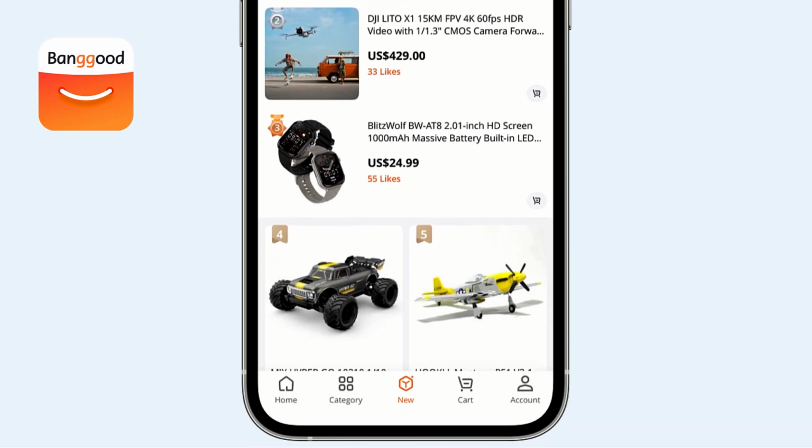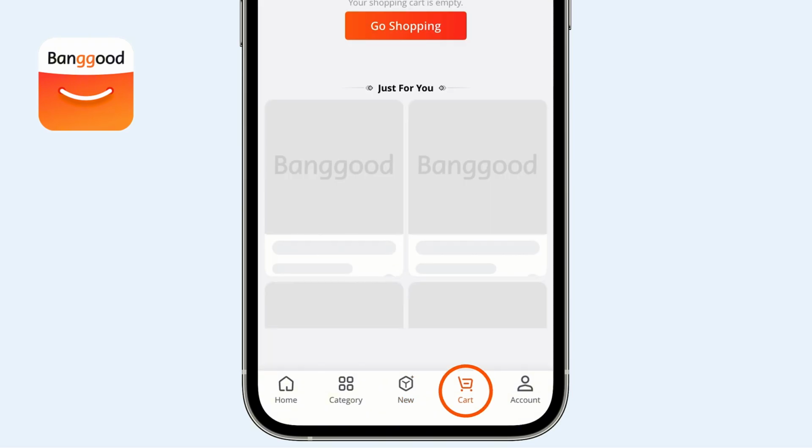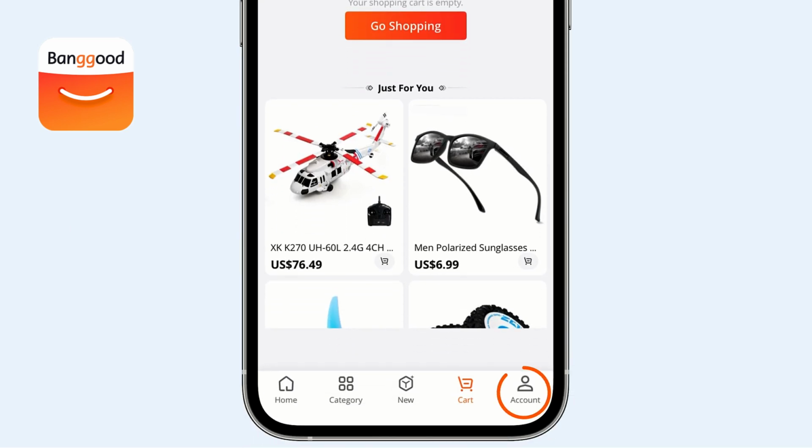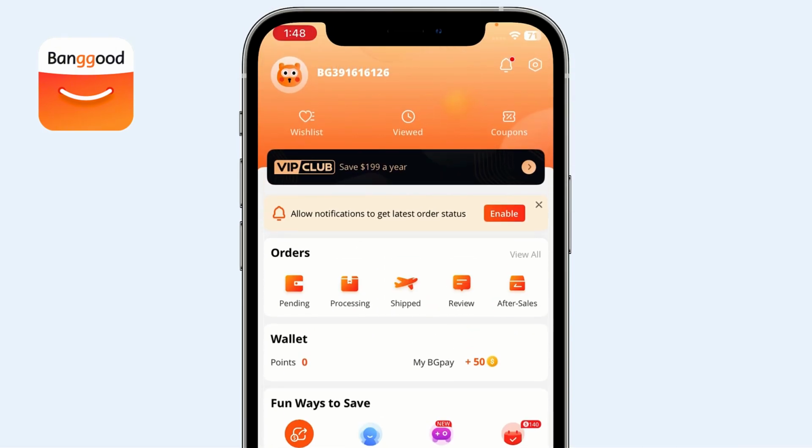After that, go to the bottom menu and tap on the Cart tab. Here, you'll see all the products you've added to your cart. Find the item you want and proceed to place your order. Finally, tap on the Account tab. You'll be taken to a new page with all your details. This is a really important section, so make sure you check it out.